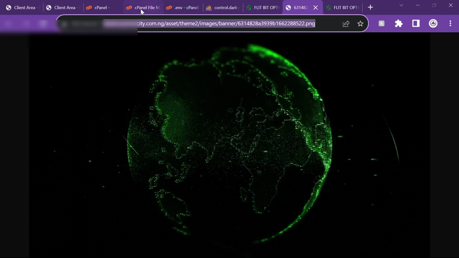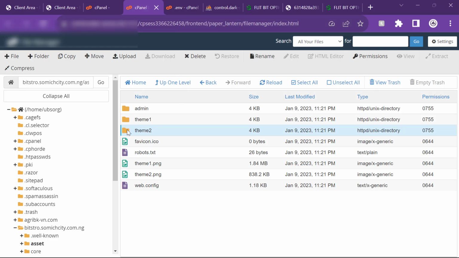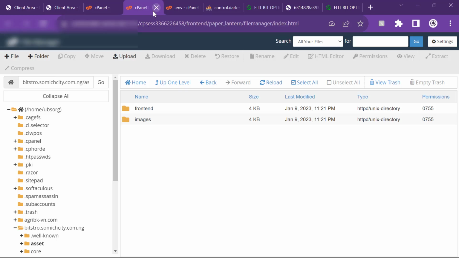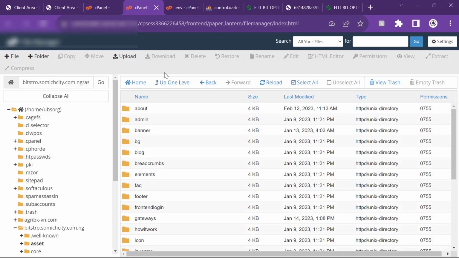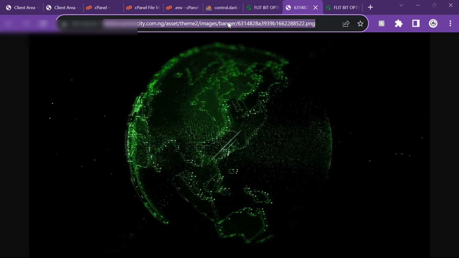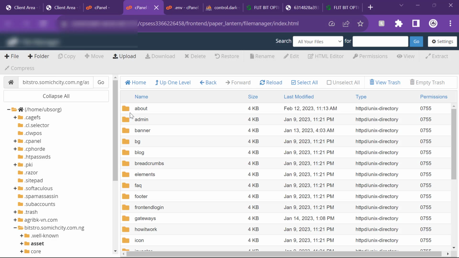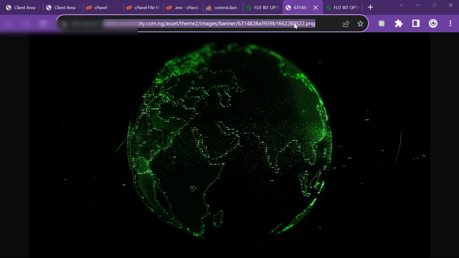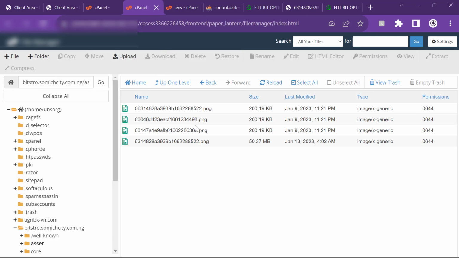Second one is theme 2. So we open the theme 2 folder. The third one is images. So we open images. The next thing is banner. So we open banner. And look at the code of the image. It ends in 88522. So which image here is 88522?